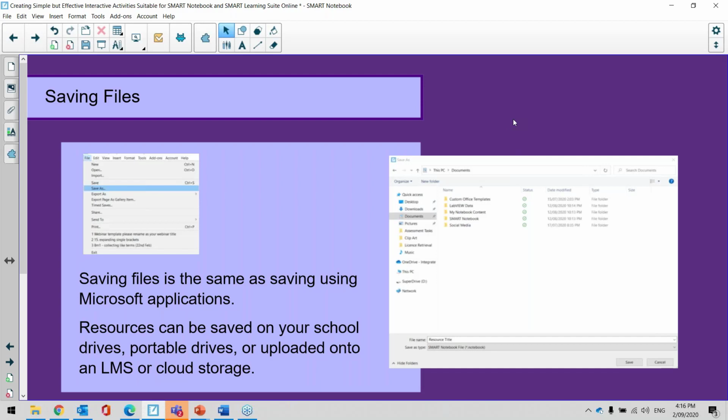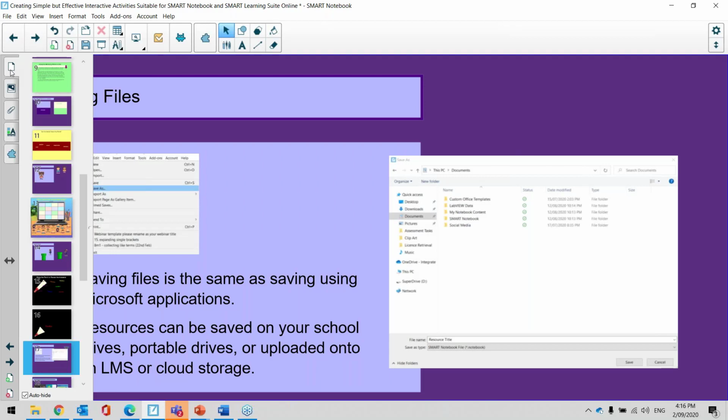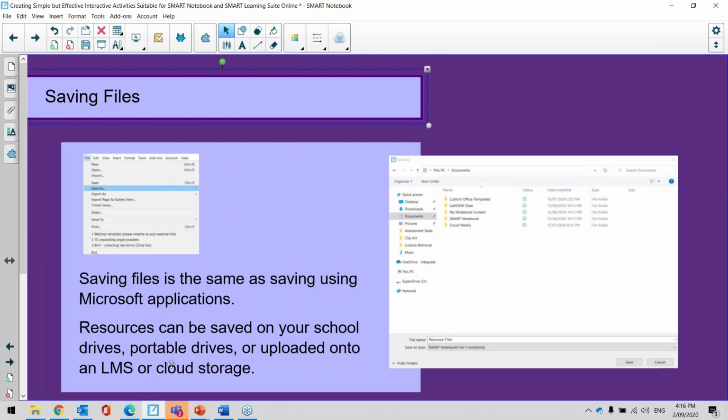So if your class has their own device or iPads that you can book, it works very well on there, and you don't have to have specific apps or anything like that for them to use. They simply go to a browser and connect with your activities. So we're going to have a go at that so that you can see what it's like to be a student connecting with some of these activities. So let me just pop, I'm going to go to my Smart Learning Suite Online.